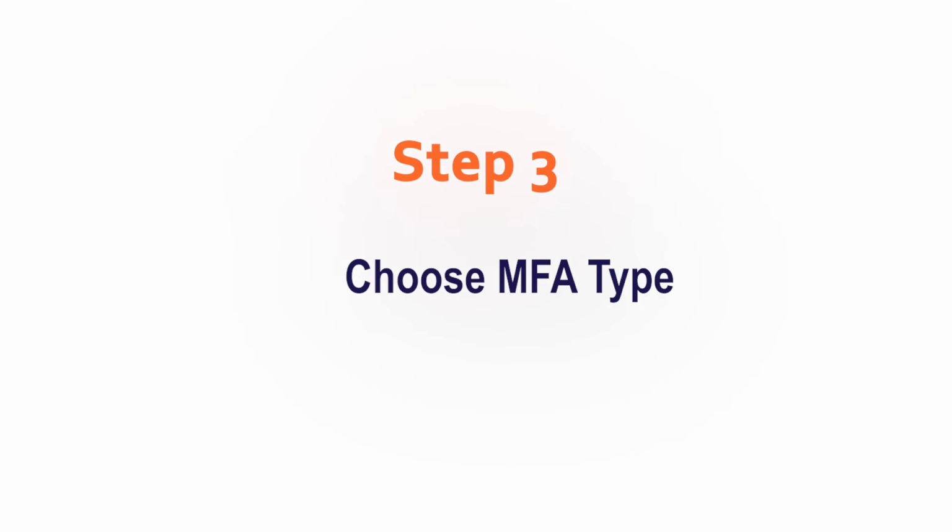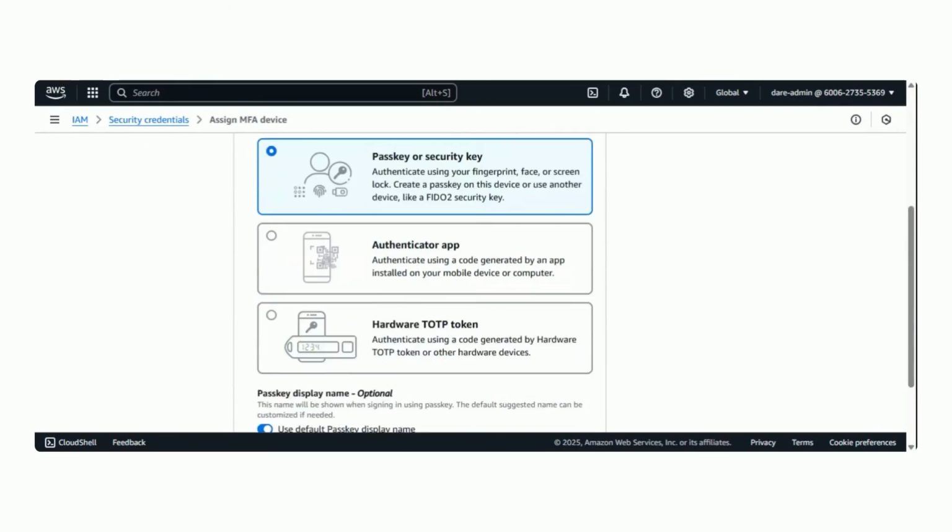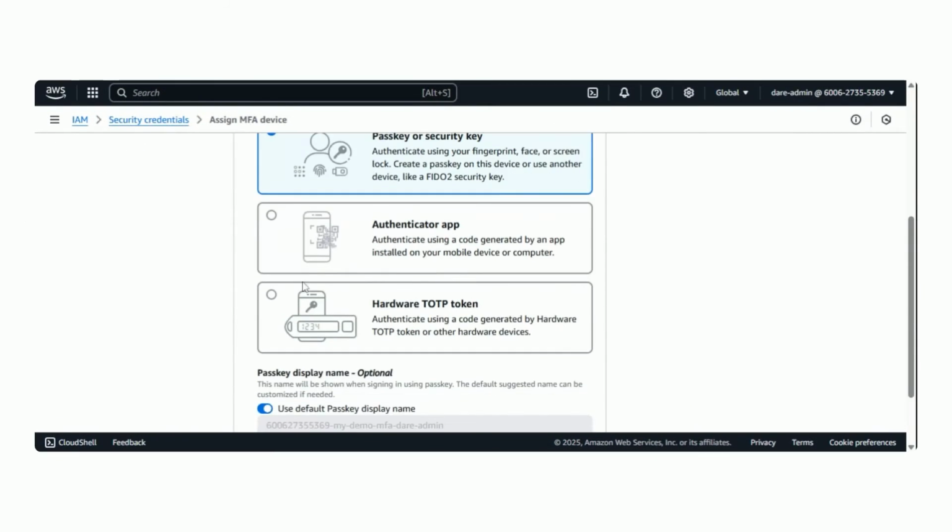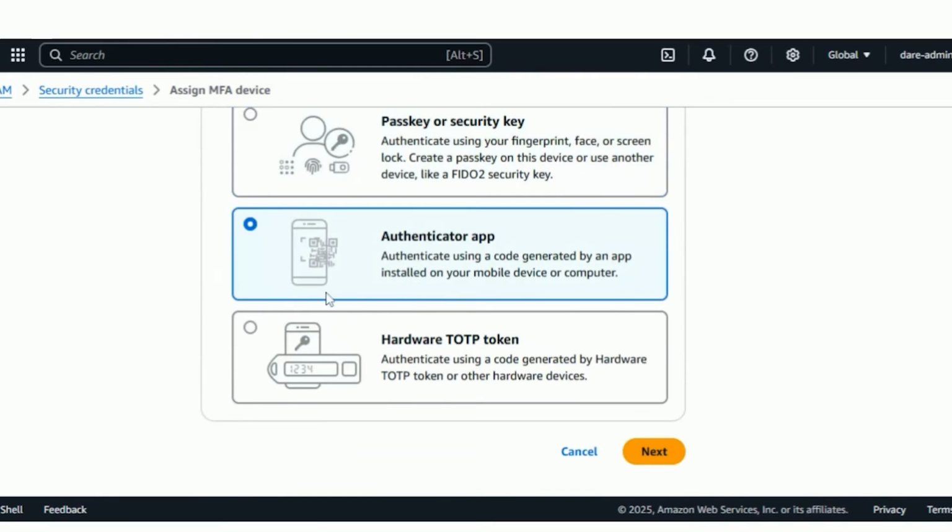Step 3. Choose MFA type. Select the MFA type. I will be using the Authenticator application for this example. For the authentication application, I will be using Google Authenticator. Click on Next.